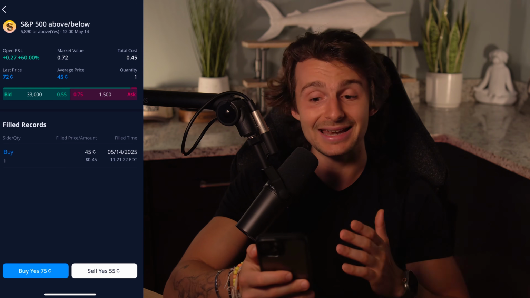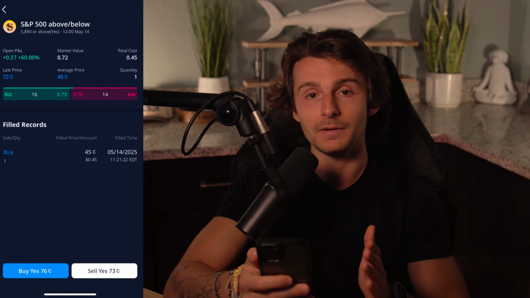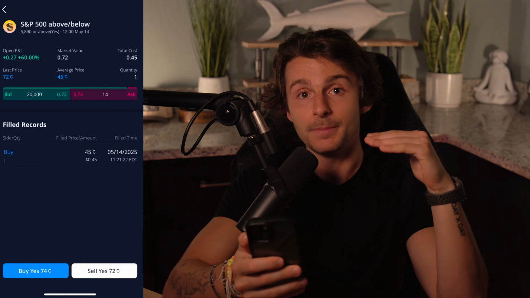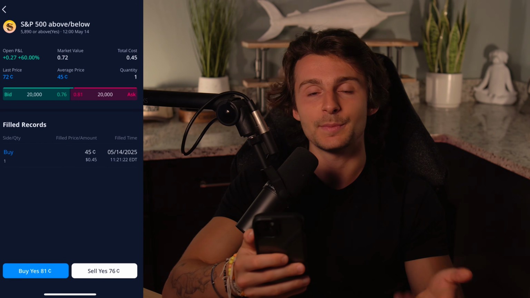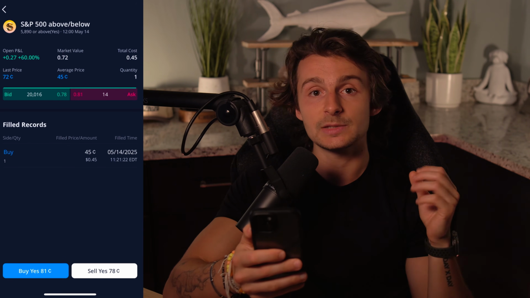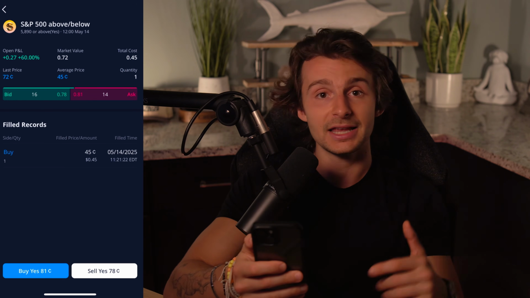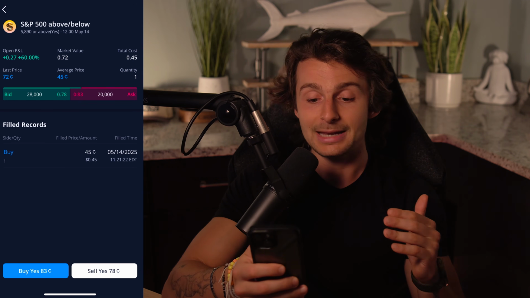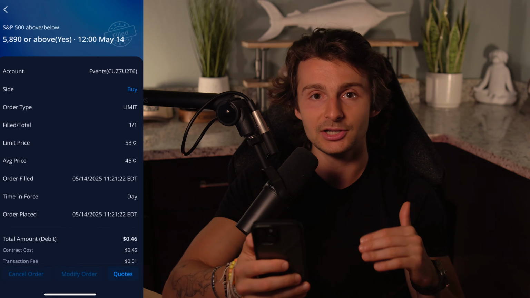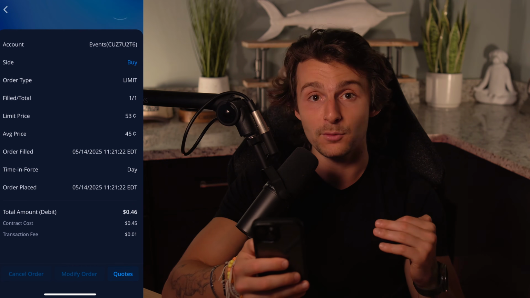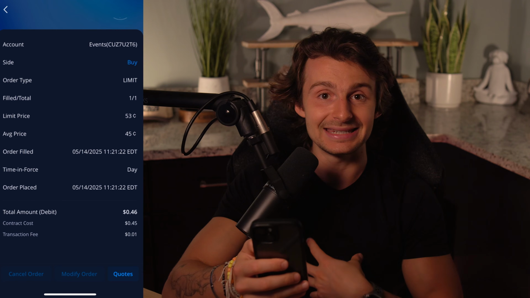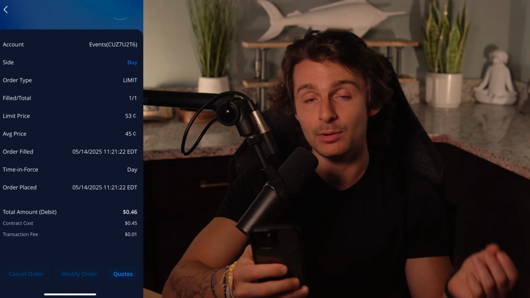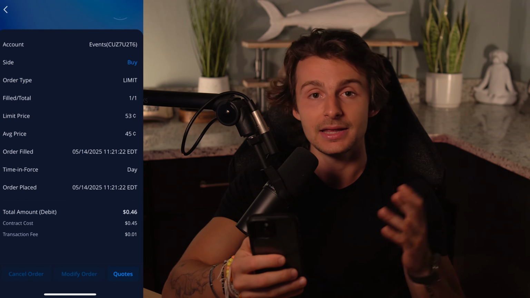Not a guarantee yet, but the closer we get to 12 o'clock and the higher price goes, or if it's above the level as it is, the higher the probability that I will be correct and that this will expire at $1. If I'm wrong, it'll expire at 0, and so I paid 45 cents and I get 0 in return. Simple. Now, if I click on my filled order, you'll see that there's actually a 1 cent fee. So while I did pay 45 cents, there was a 1 cent transaction fee. So my net debit, the net money coming out of my account, is actually 46 cents. That's how these work.